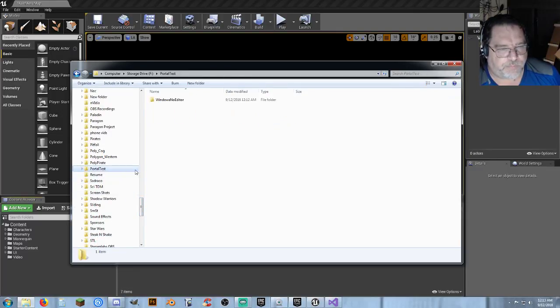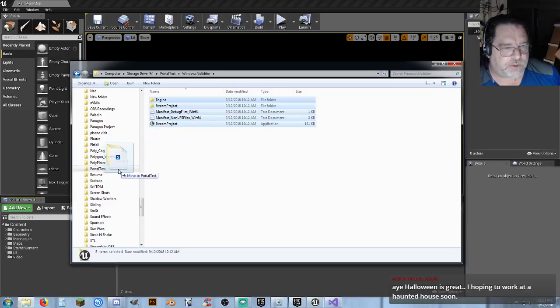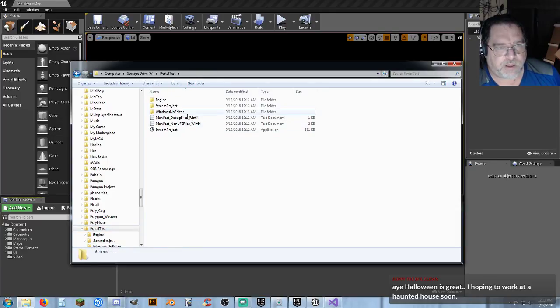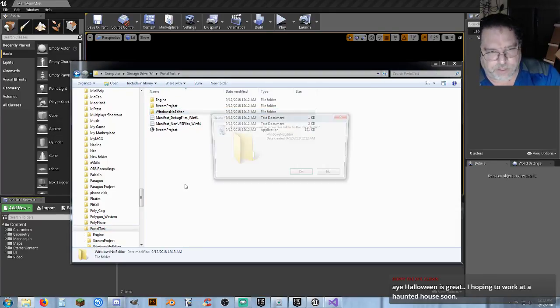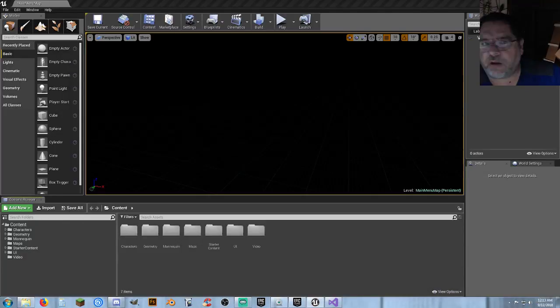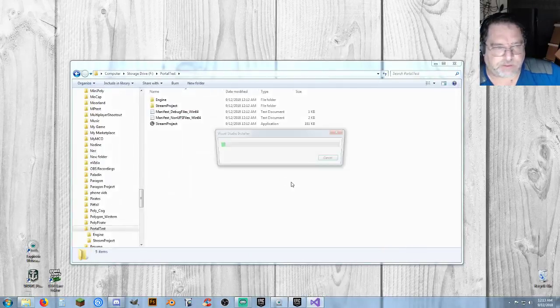It was Portal Test. And again, it creates a folder called Windows No Editor. Freaking hate that. So I'm going to move that to here and delete that. And I can close that. Update.